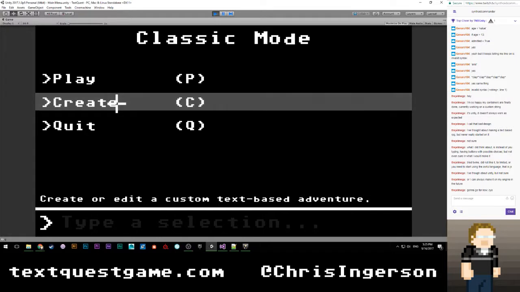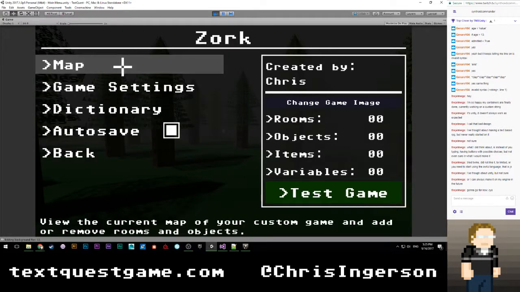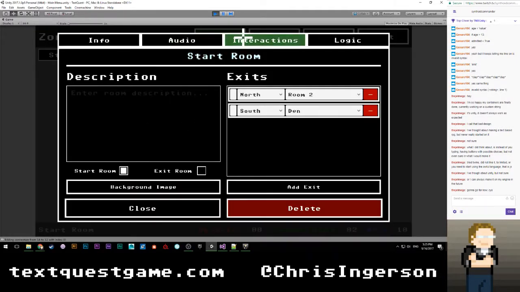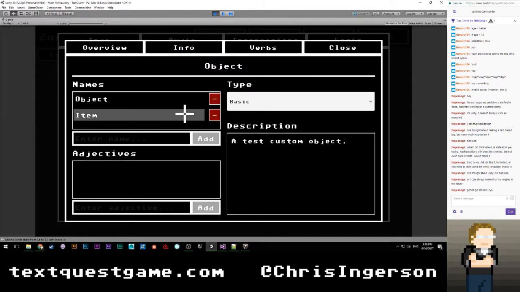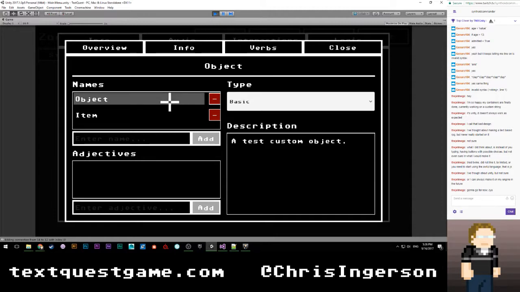Extras, author mode, create, Zork, map. Fractions. Moment of truth. Yes! Alright. So awesome. Oh, that's so awesome. And we can change it too. So let's change this to object 2 and hit enter.